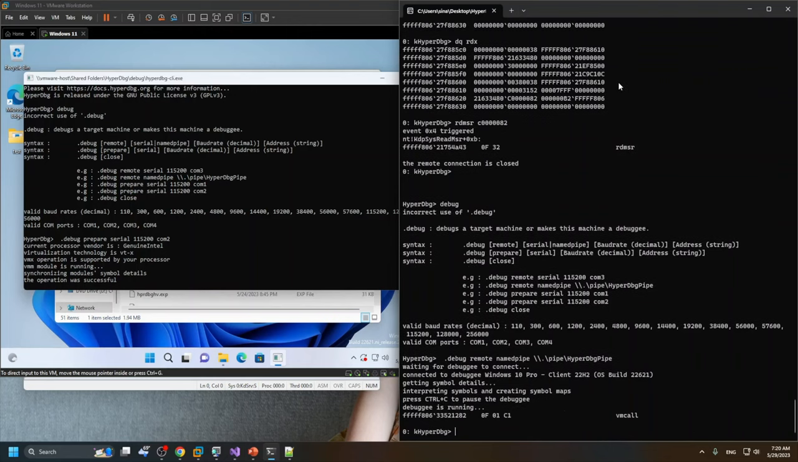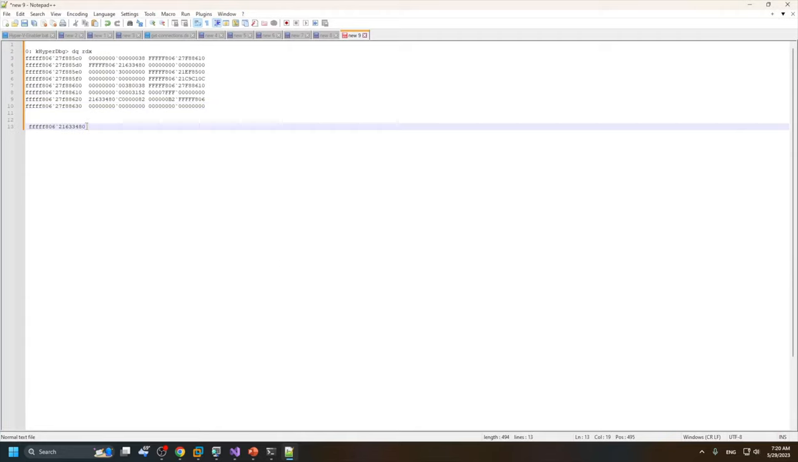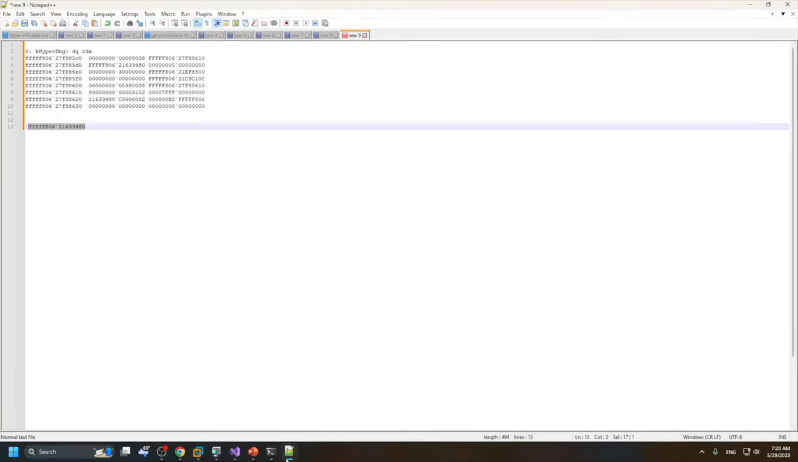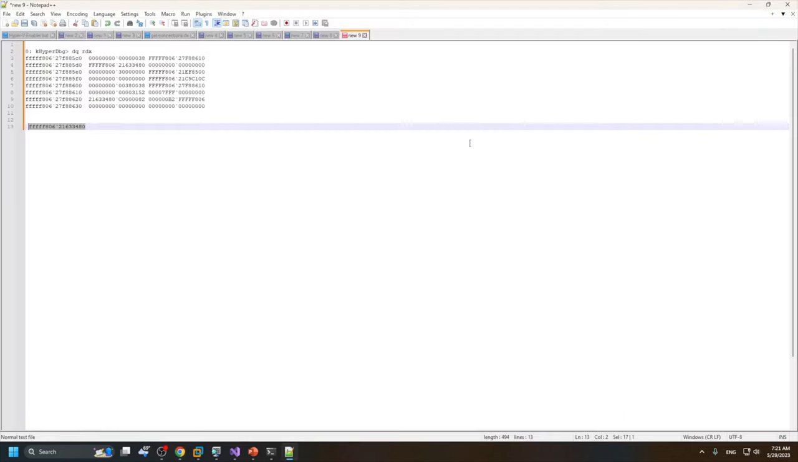Now I will try to pause it to get the address of this MSR. This is located here, and as you can see, we have this in our buffer here. This is probably the result sent here, or maybe other fields of this structure. As you can see, it's not yet encrypted, because WinDbg uses encryption for transmitting data. So whatever reaches KD send packet is not encrypted.